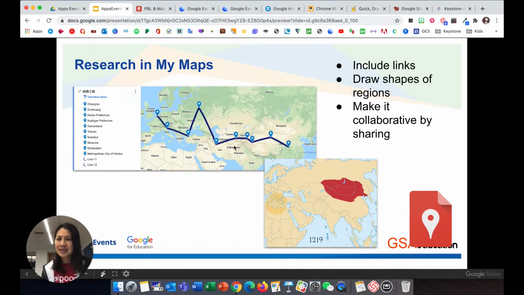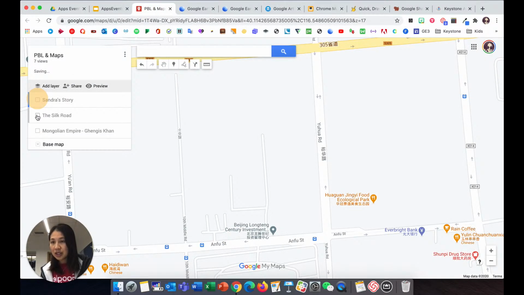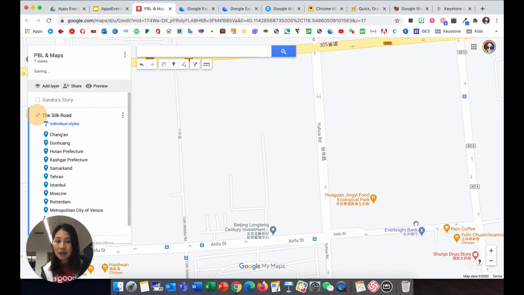Now, you can also use My Maps for other things like researching in different ways. So here's one of a Silk Road journey. And similarly, I've just included that here in this particular map. And you can add layers.